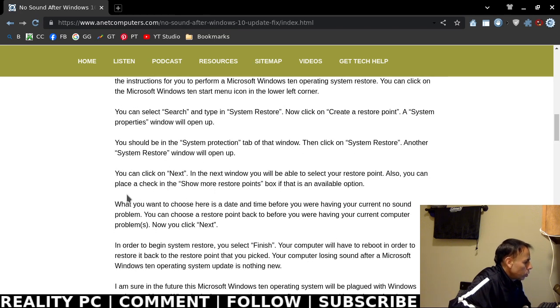The first thing you want to do is click on the Microsoft Windows 10 Start menu icon in the lower left-hand corner. Then you're going to want to select Search. And then in that search box, you want to type in System Restore. Then you want to click on Create a Restore Point. A System Properties window will open up. And then you should be taken to the System Protection tab of that window. Then you're going to want to click on System Restore. And then another System Restore window will open up.